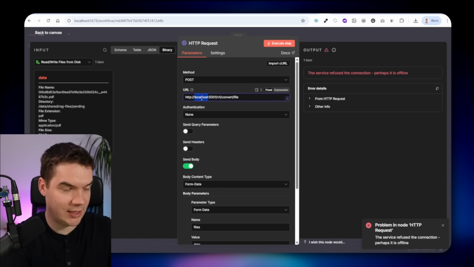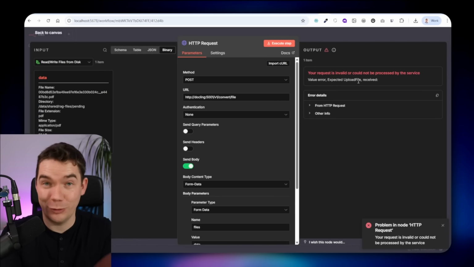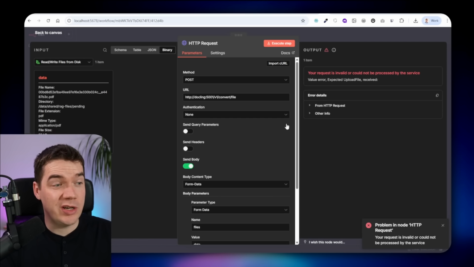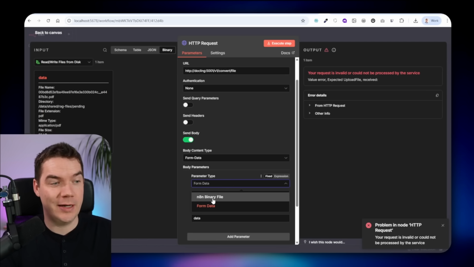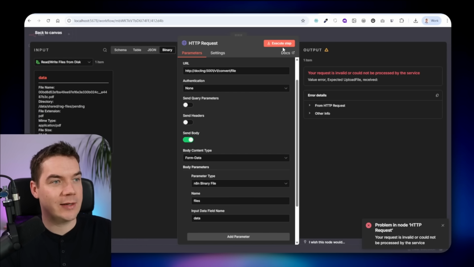So we'll just change this out for Docling and then click execute step. And now we get a different error, which is great. We're making progress. And it's saying the request is invalid. And the issue here is I'm passing a string as opposed to a file. So it's just this parameter type. We just need to change this to N8N binary file, and then put that back in as data. And let's execute it again.